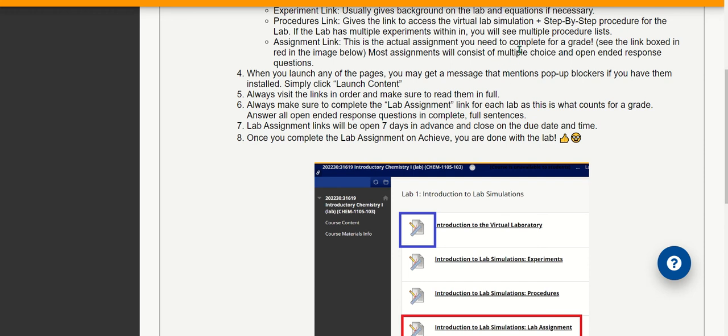So in the lab assignment link, there's a variety of questions, a lot of multiple choice. Multiple choice is straightforward, you choose the answer you think is right. For the open-ended short questions, please answer all open-ended questions in complete full sentences. I will be going in to view everybody's answers, and if I have to, I will manually grade them. So that's what I'm looking for, for you to answer the question in complete full sentences to the best of your ability using the knowledge that you have learned in the lab.